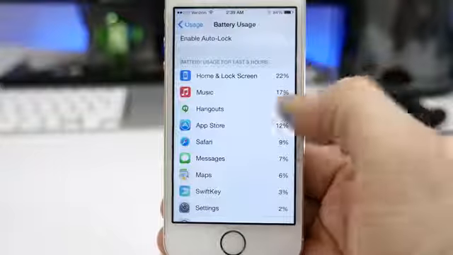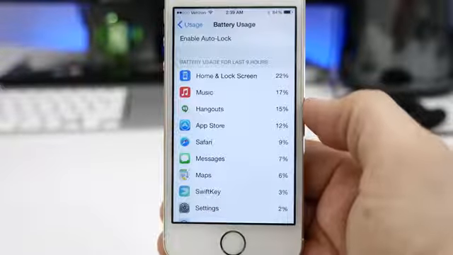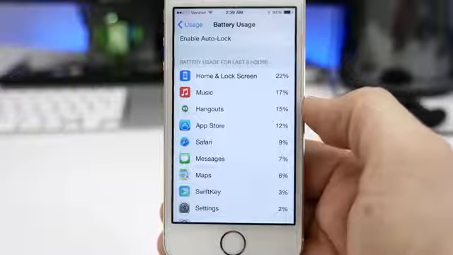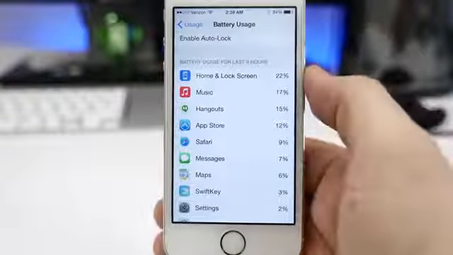And as you can see, if Hangouts is using 15% of my battery most of the time, maybe I should back off of Hangouts a little bit. That's kind of the idea here, just so you can tell which apps are draining your battery.